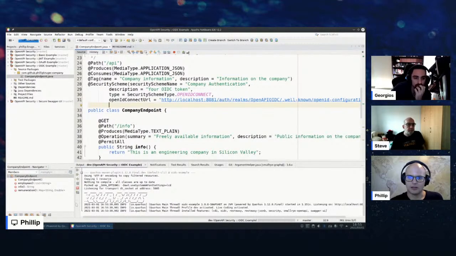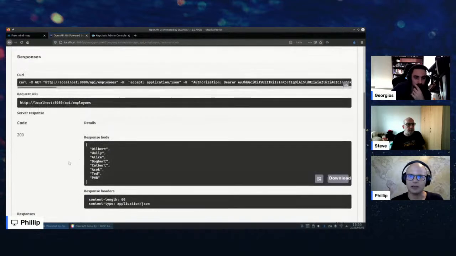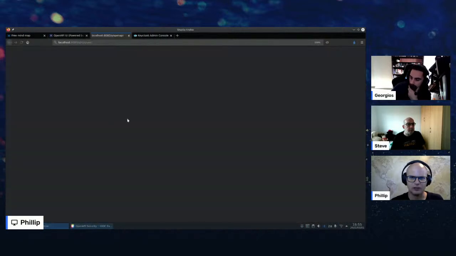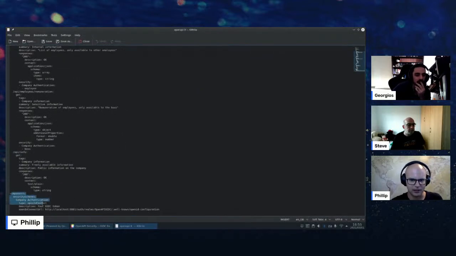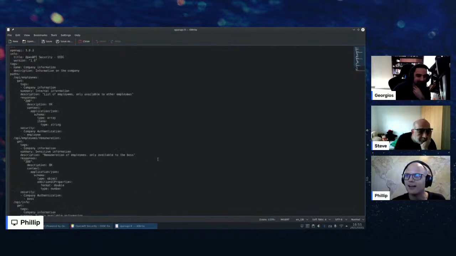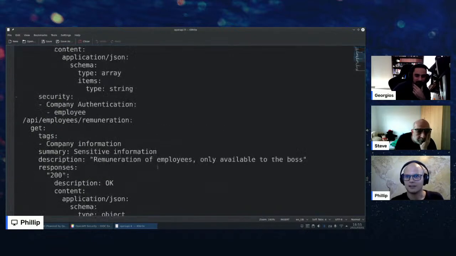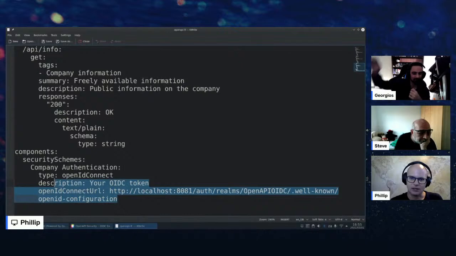Now, it's nice to have this in Swagger because it's easy to test, but the actual value lies in the fact that it's in my document, which is what I give my users so that they can understand how to authenticate. Yep. Oh, that's a good question. Let's see. There we go. Cool. Okay. So this is actually the part that is important, right?